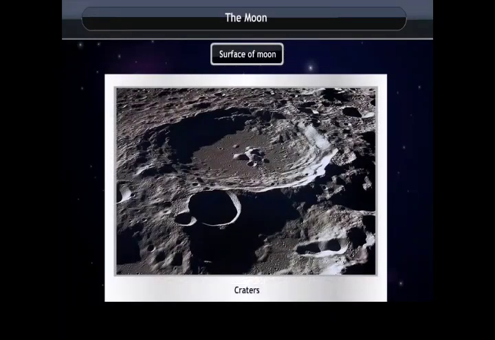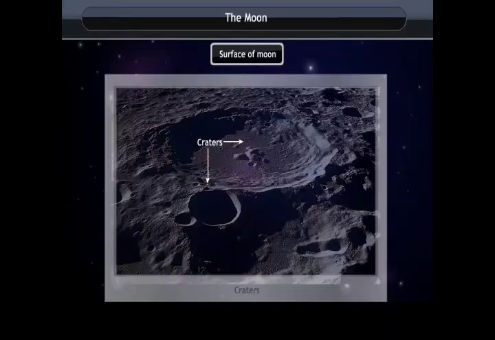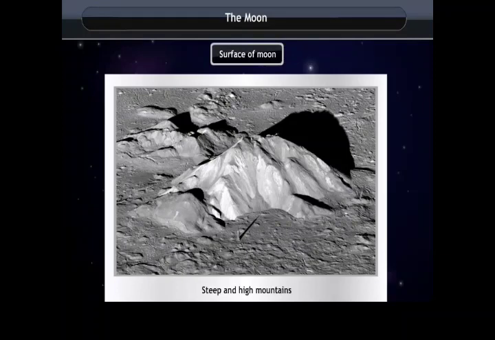The moon's surface is dusty and barren. There are many craters of different sizes. It also has a large number of steep and high mountains. Some of these are as high as the highest mountains on the Earth.